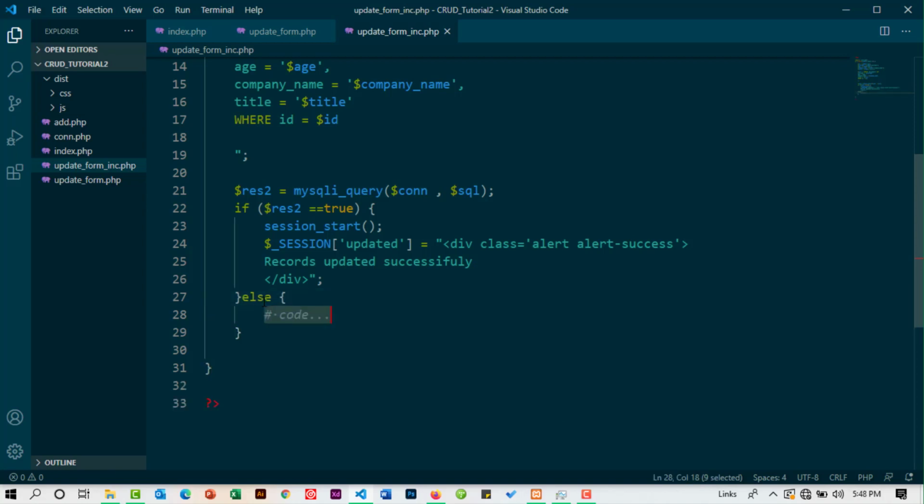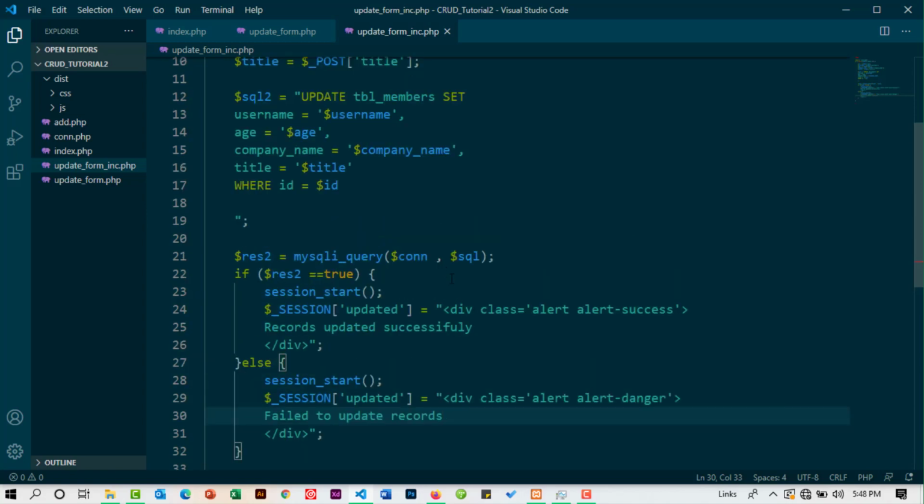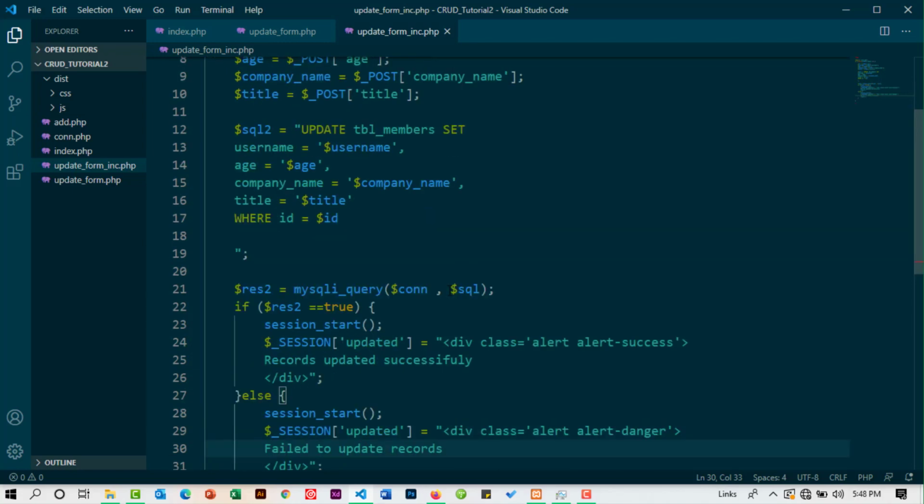and this one I'm just going to paste, and I've just copied what we have on top here, and I'll just change this to danger, and the message will be failed to update records. So I think that is all the PHP code that we require to update our records.